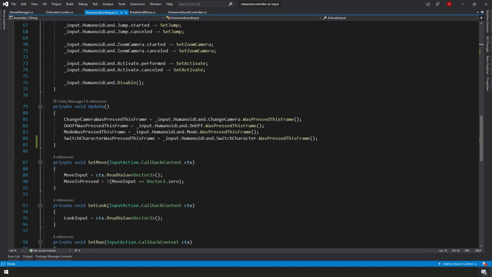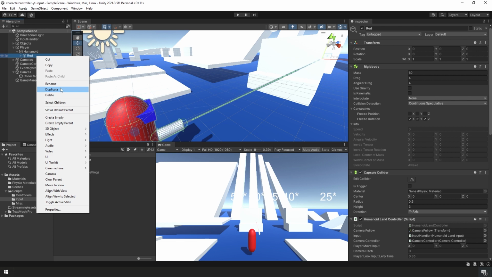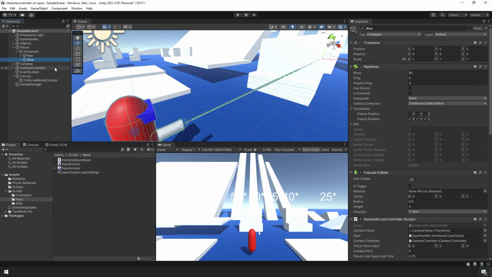Let's jump back to Unity. And in Unity, we're now going to create our second playable character. In the hierarchy panel, let's drop down the player game object, humanoid. We're going to right click and duplicate our red game object. And we're going to rename it and call it blue. Next, let's drop down our new blue game object. And let's select our player game object, which is our cylinder representing our player.